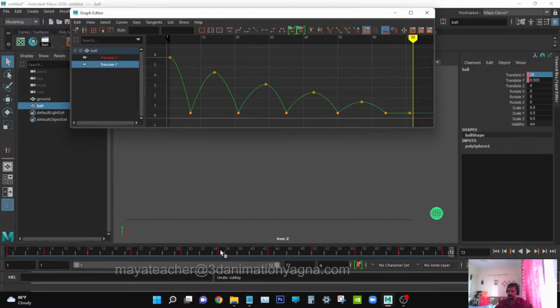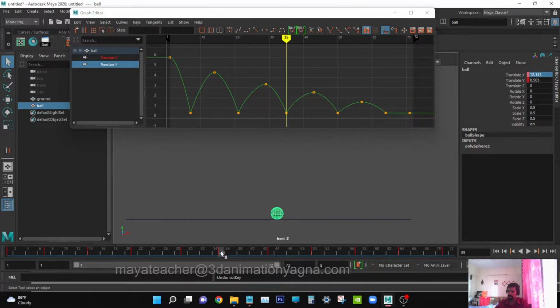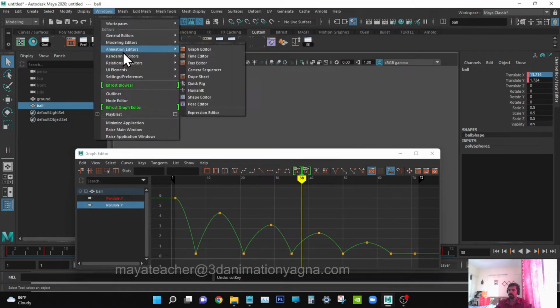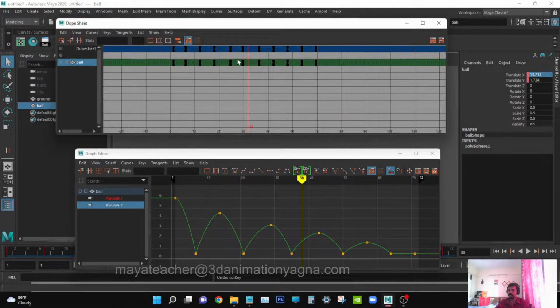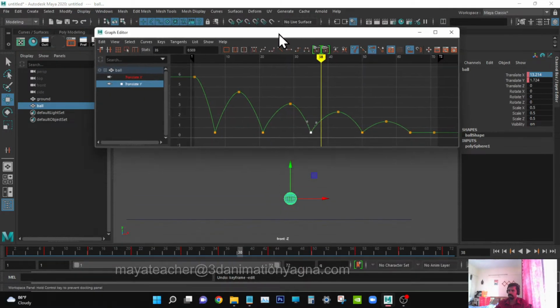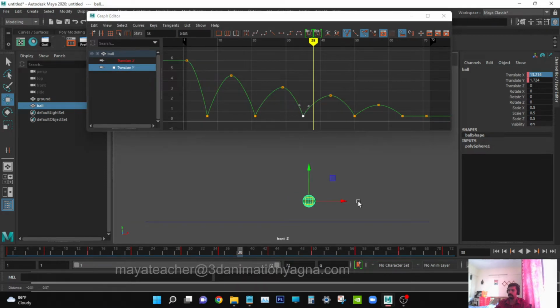And in the time slider also you can move the keys, by pressing and holding shift and the left mouse button and moving it. Like that we can move, but in Dopesheet it is very easy to move. Go to Dopesheet and you can select and move using the middle mouse button, it's very easy. So use Dopesheet and GraphEditor this way. It will make your animation keyframing work very easy.